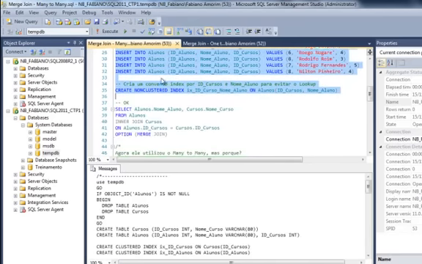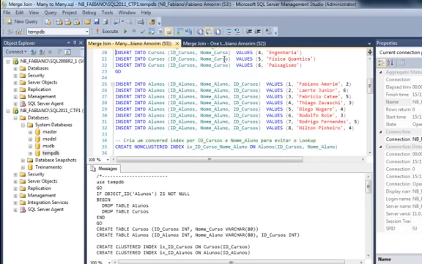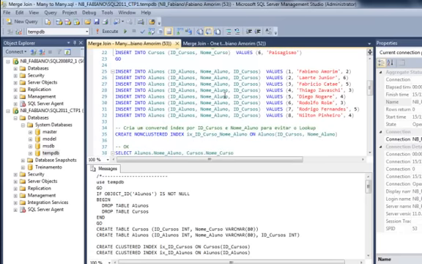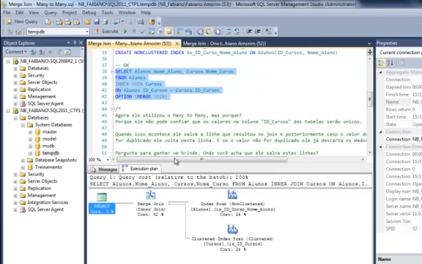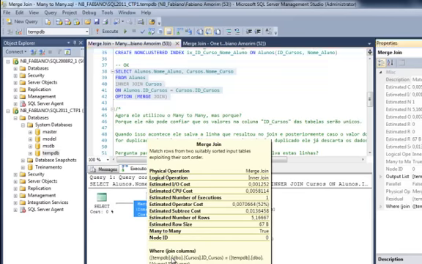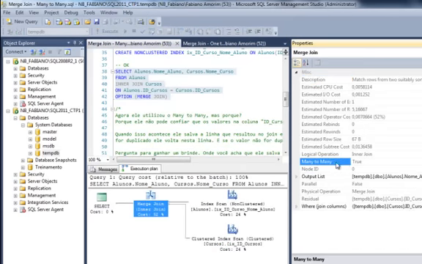Great. In this case, I didn't specify a primary key for these tables, so that means I can duplicate the data in the tables. So if you look now at the many-to-many property, you see here that this is true.